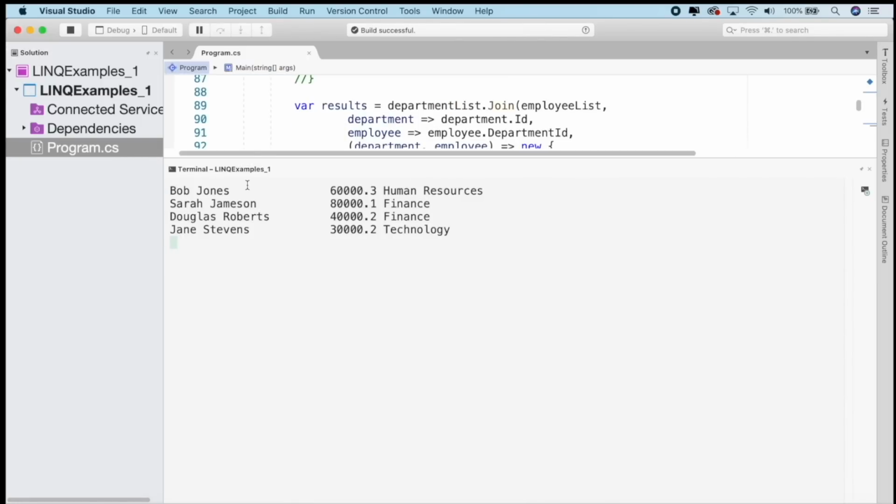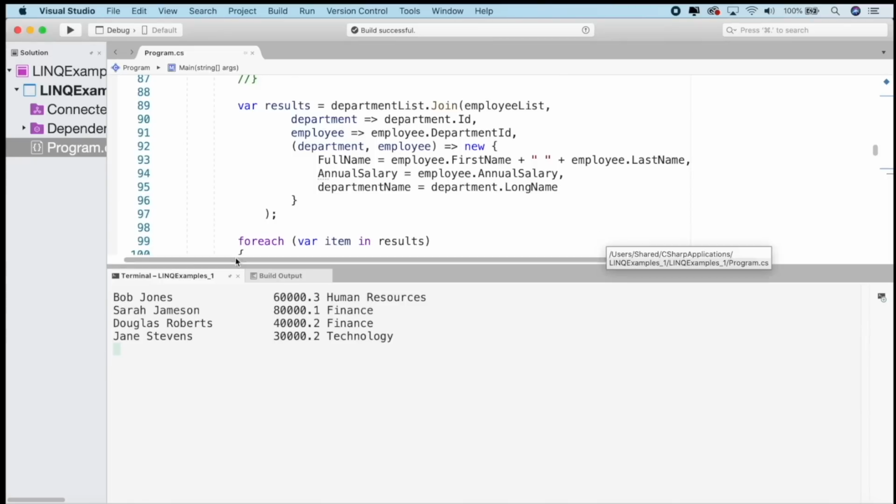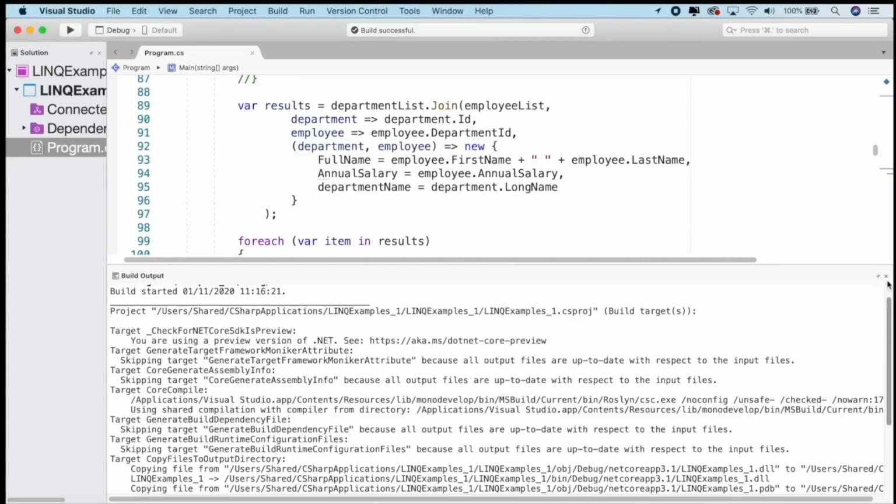Great! But as discussed, where it is possible to use query syntax rather than method syntax for our LINQ queries, we should use query syntax because the logic expressed in the relevant query is far easier to read. So let's write the same query using query syntax.